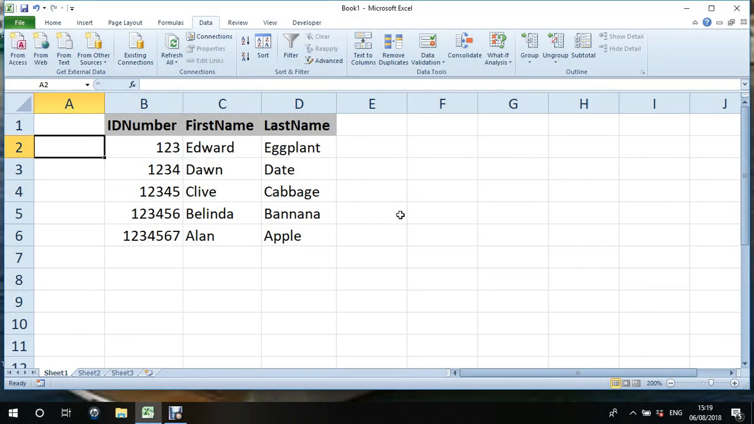We can use the text function. So equals text, open bracket, which value do we want to add zeros to as leading zeros? This value, a comma, and then we want it to be a 7-digit ID number where zeros do show. So to achieve that, if I put a quotation mark there, and 1, 2, 3, 4, 5, 6, 7. So 7 digits and zeros show. Close the quotation marks, close the bracket, and hit enter.